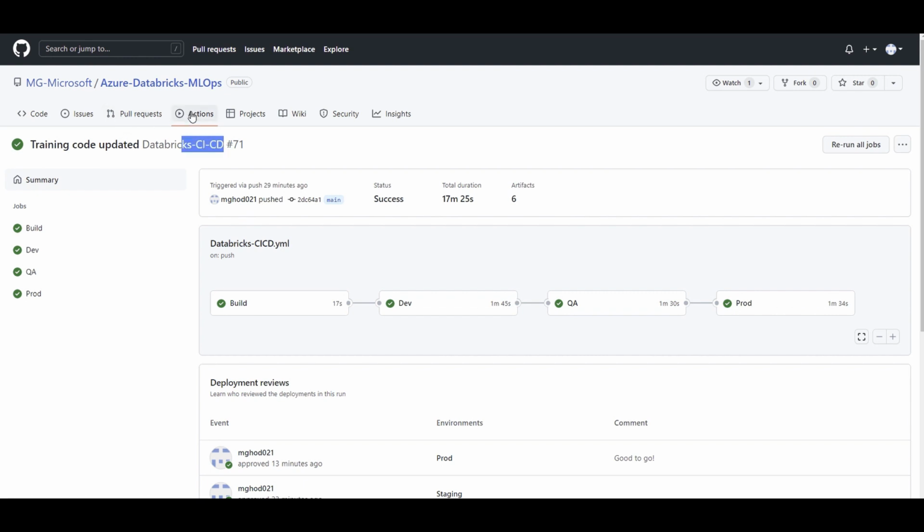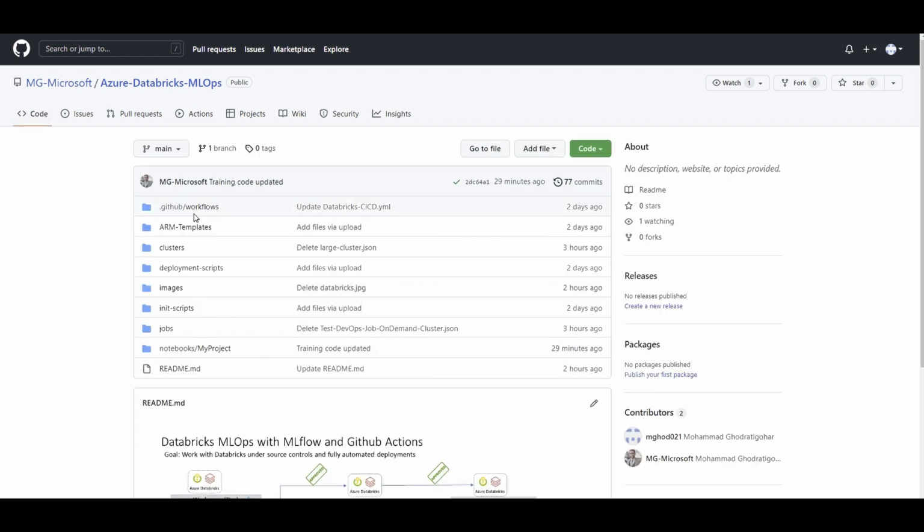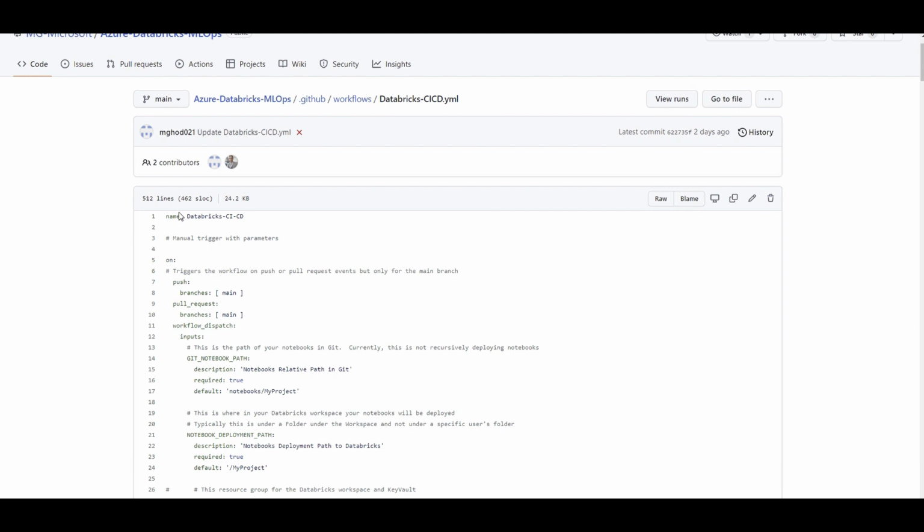So we have two GitHub Actions, right? One of them was for infra deployment, and the other one was the one that moved everything to dev, QA, and prod, the code stuff. Let's check the code of this one. If I go to code, GitHub workflow, CI/CD, it's very similar to what we discussed and covered in infra deployment, but here are just some changes. First, the name is different, obviously.